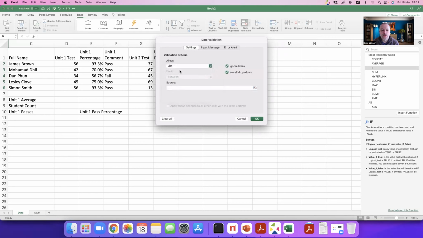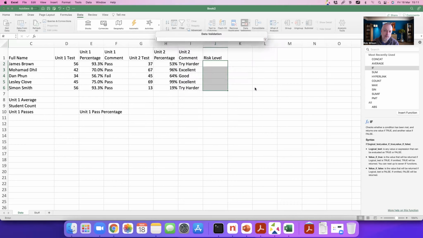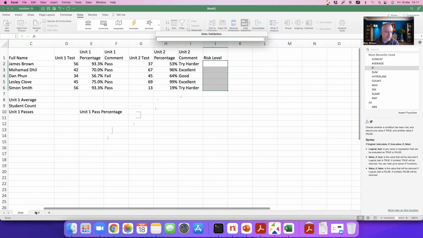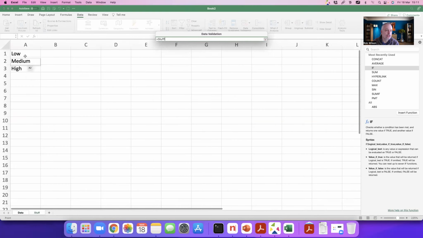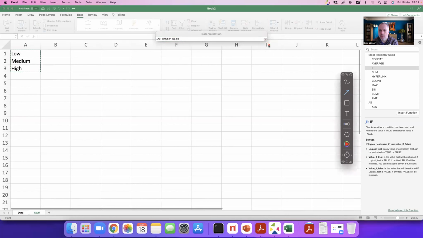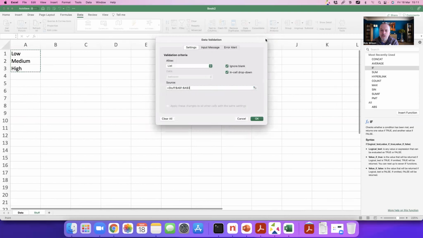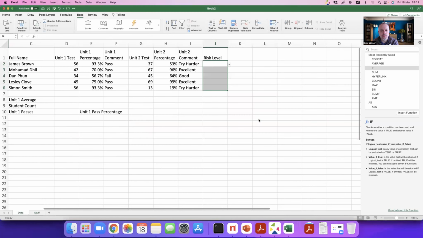And then it's asking here for a source. So I'm just going to click on that little button. And I need to go and find that list, which is on the other page, and just highlight the ones I want to use. And then I'm just going to click again up here on that little button. It should take me back to the page we had before. And then I can just click on OK. So now, when I click in these boxes, you'll get the choices that we set up.